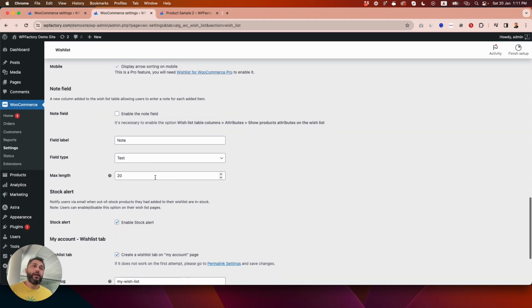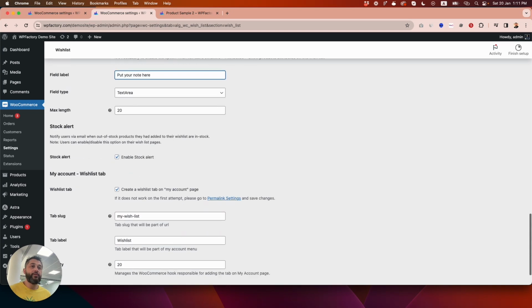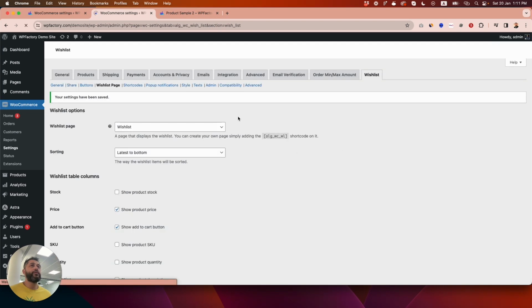And the note field, enable the note field. Sometimes users want that note field, so you can have the max length, you can have it as a text or text area, for example, and you can edit the label, put your note here. So let's see how it looks now. And you also have the My Account Wishlist tab, create a wishlist tab on the My Account page. So let me just show you the text area for the note.